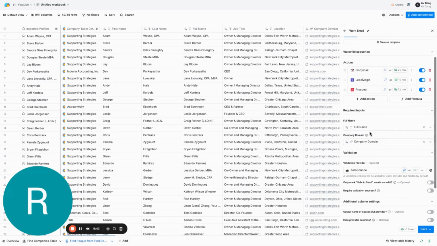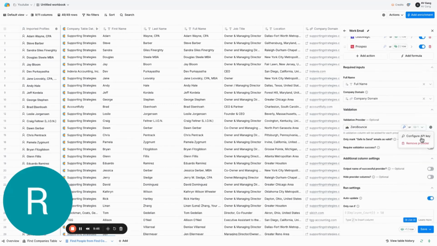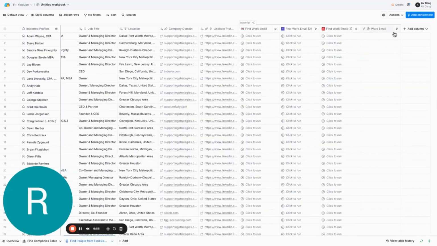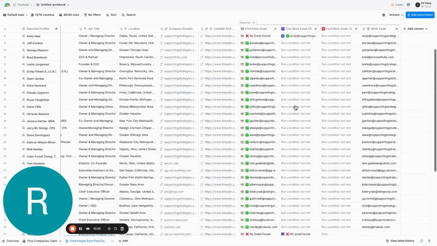We're just going to use our Clay credits for this, so I'm just going to switch all these to Clay credits. It's got the full name, domain, and then we're just going to get rid of this because we're going to use our own email validator. Auto update off, just click save. You can see here it's created the waterfall. So we're just going to run this for all of these rows and see what valid emails come out of this.